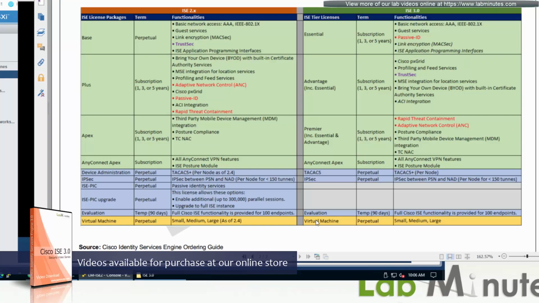And then lastly, the virtual machine. So if you decide to go with the VM appliance like we do in this lab, you're also going to need to buy the VM license. Prior to 2.4, this was just a generic license that can be used for any size VM, but as of 2.4 and continuing into 3.0, this has become size specific, being small, medium, and large, which maps to the physical appliance sizes of the 3615, 3655, and 3695 respectively.